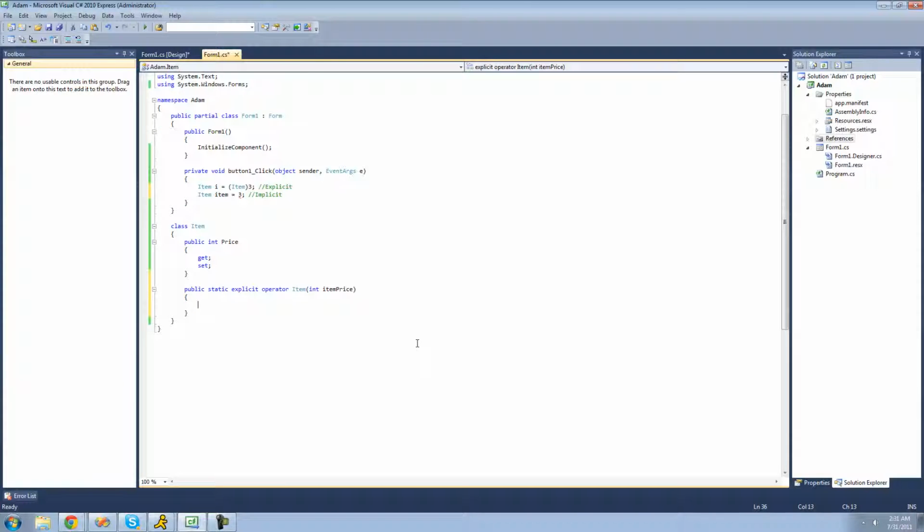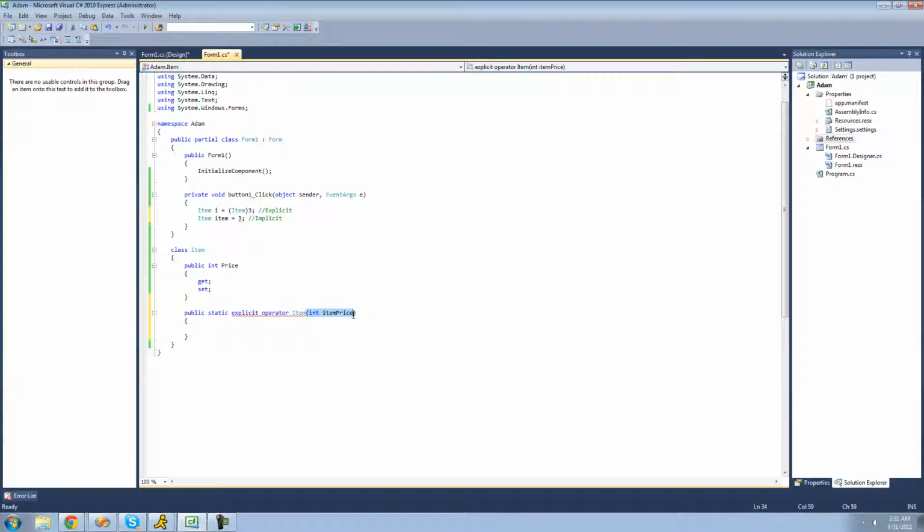Alright, so inside of here is where we want to convert this integer into an item. And since we specified that it must be an item, we're going to have to be returning an item. So we're going to create a new item here. I'll just call it i and set it equal to a new item. And then I'll say the item's price equals whatever integer the user passes through here, so we're going to say item price. And then we're just going to return this new item that we've created, so we'll just return i. So as you can see, now this explicit conversion is perfectly fine because we created a conversion operator for it.